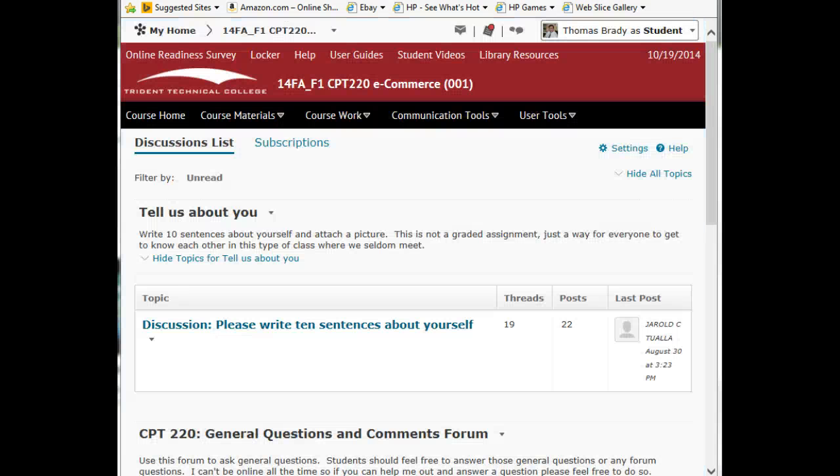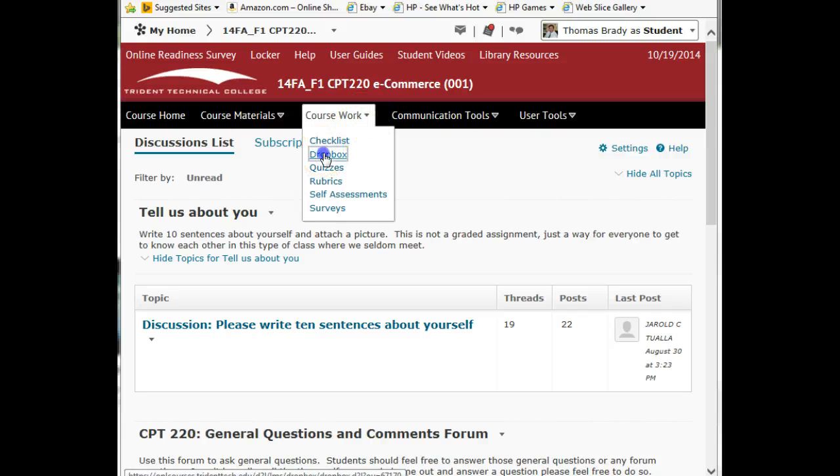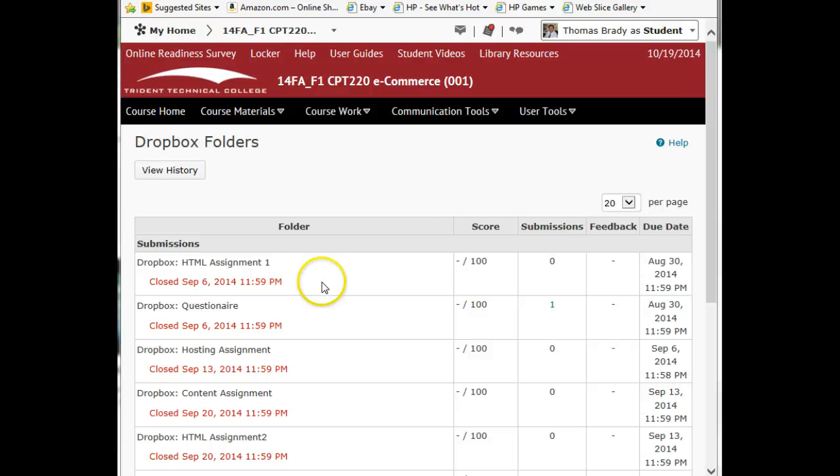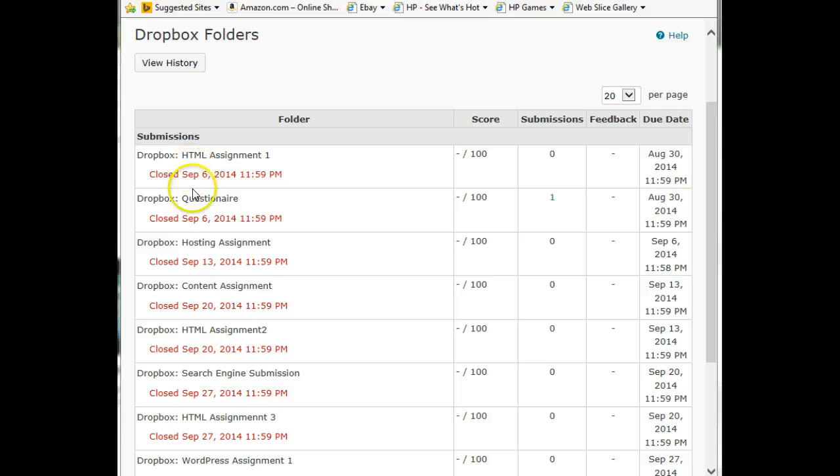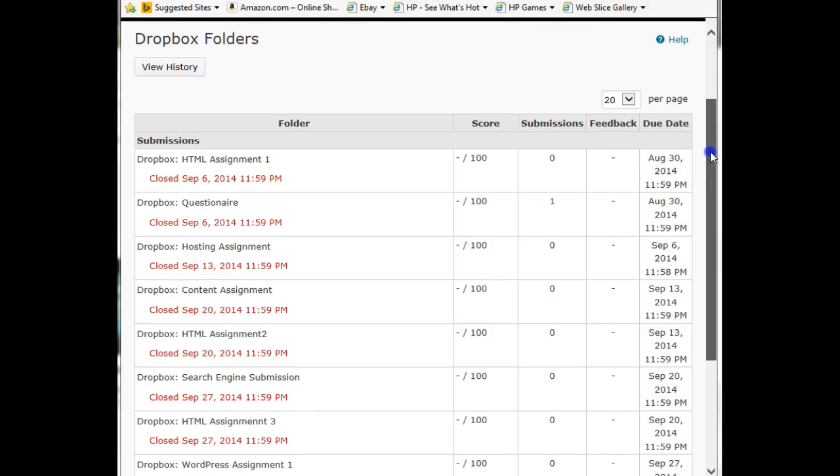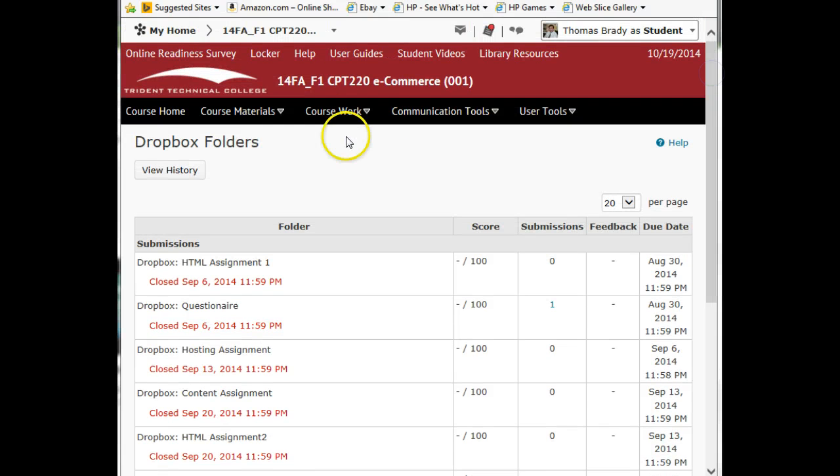Just one other thing is coursework. That is done in the Dropbox. When you go into the Dropbox area, you can see this is all last semester, so it's all closed. I have Dropboxes for all the assignments that you're going to be doing in this class, and that's where you'll be uploading your assignment, where you'll be doing HTML assignment 1 this weekend, and where you'll be uploading your other assignments as we go through the class.